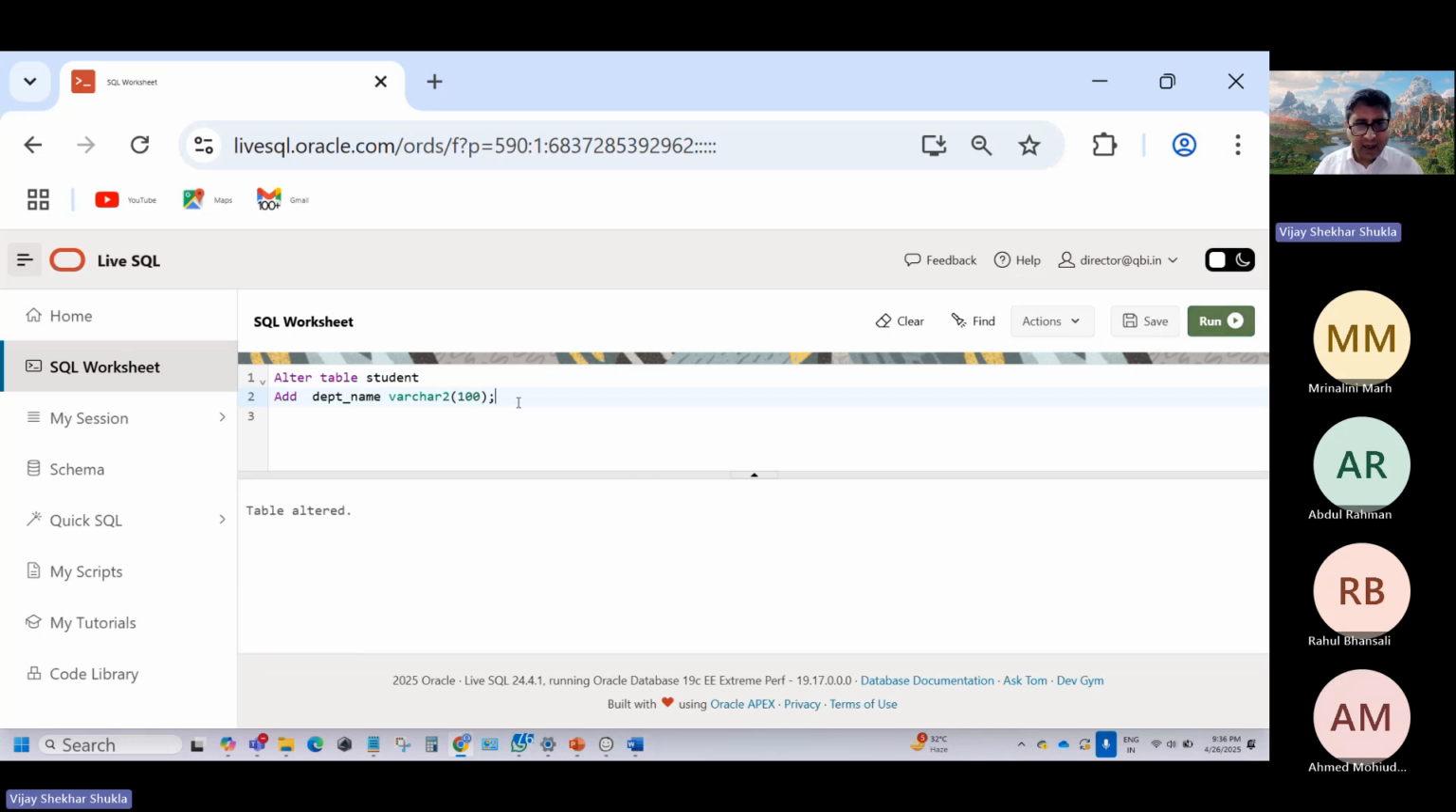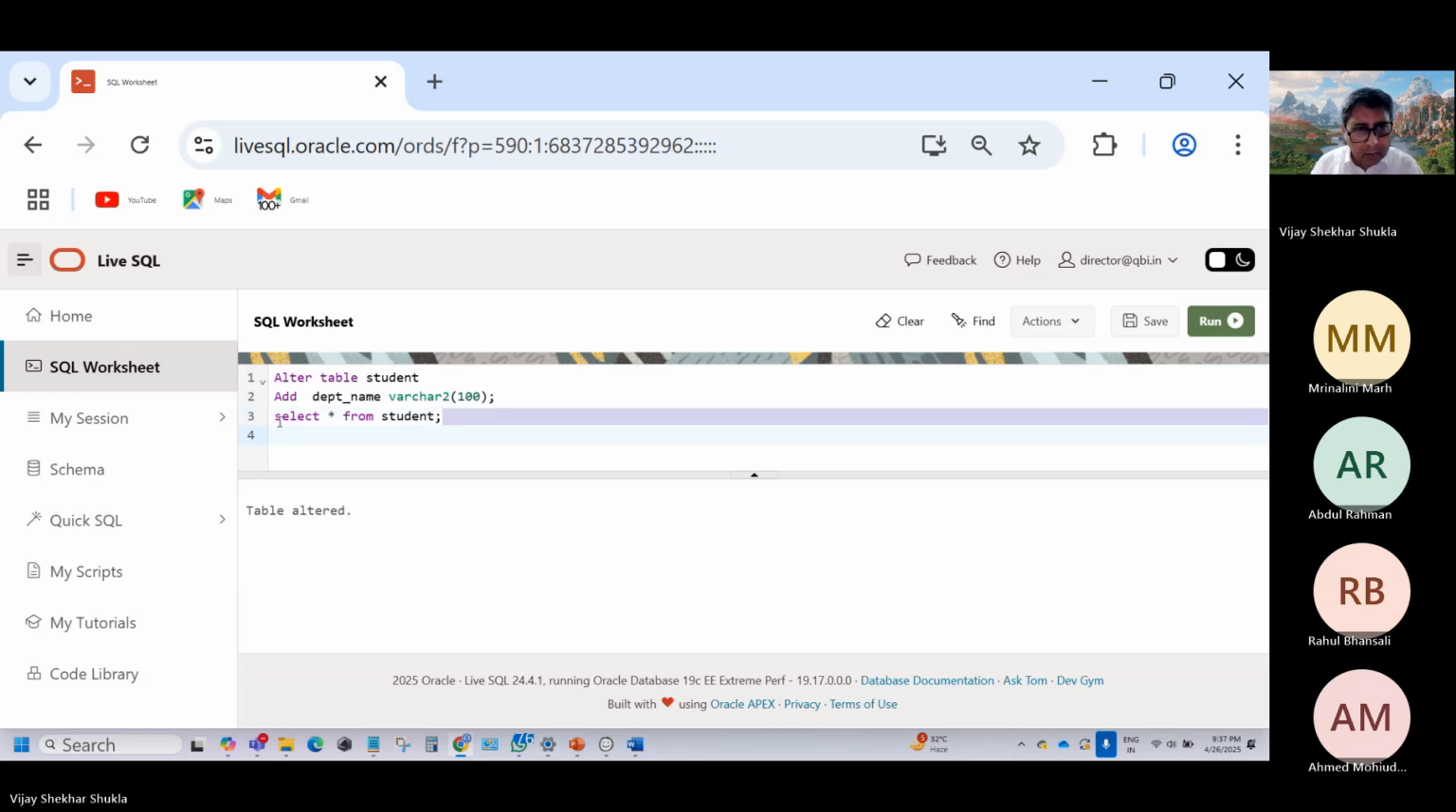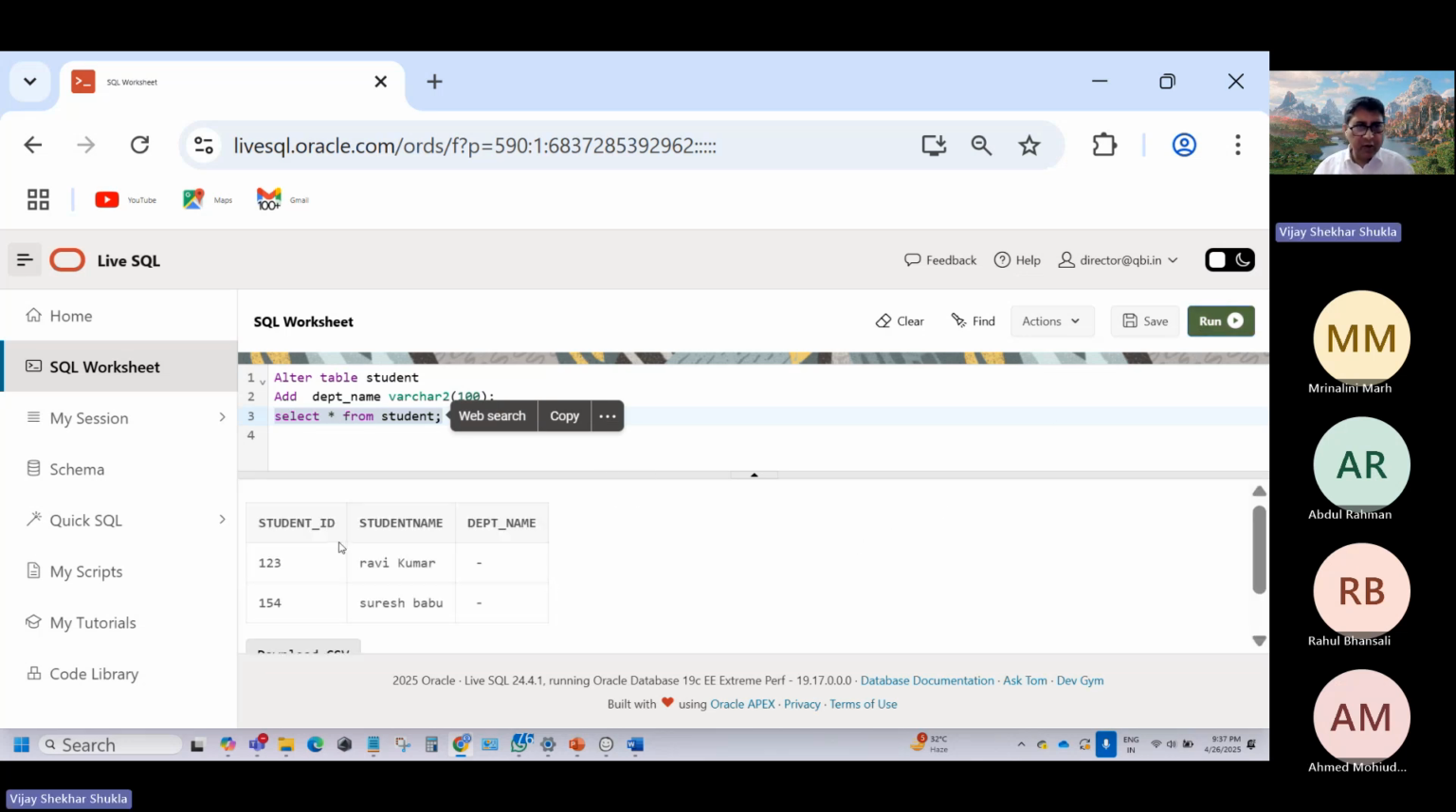Table altered. Now if you see my table student, select star from student, see, now we have three columns. This column department underscore name we have just added. 123 Ravi Kumar, but department underscore name, here the null value is provided. Null value is provided because earlier there was no column and now this data is not available.